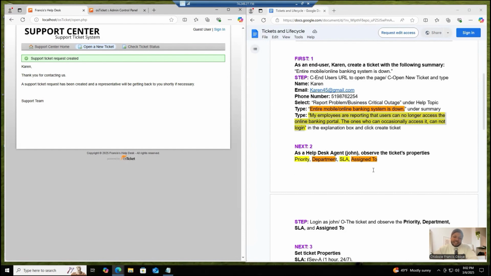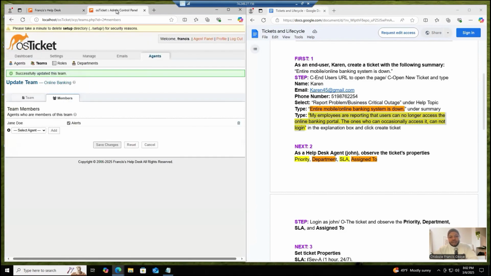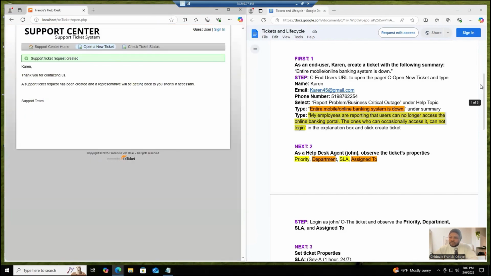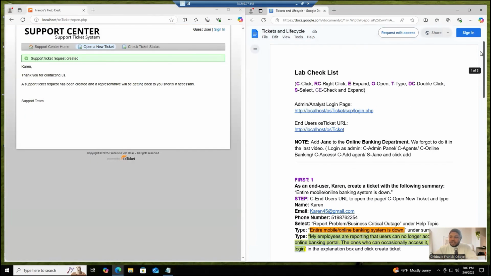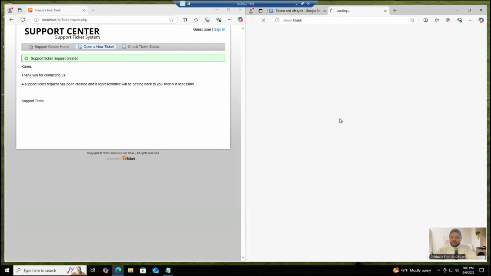So now step 2 says, as help desk agent John, observe the ticket properties: priority, department, SLA, and assign to. So this is the end user portal. We're going to log in to our admin portal as John. Remember, we made a correction in our admin portal, or just not to confuse you, I'll close this. I'll go up here, click the admin portal, and load it here.